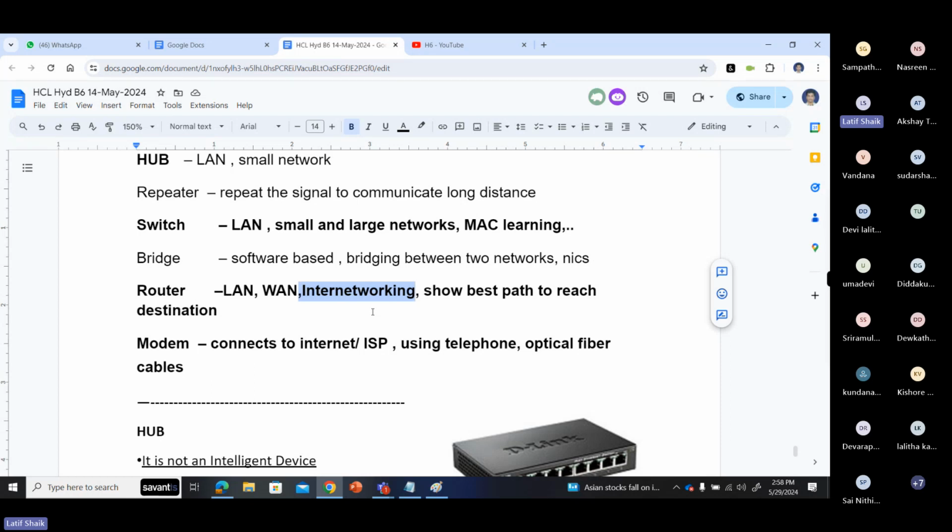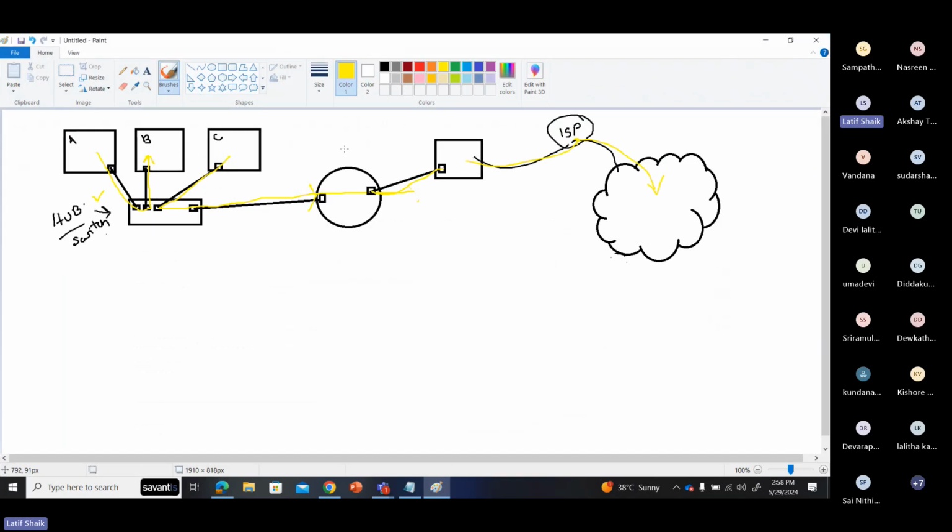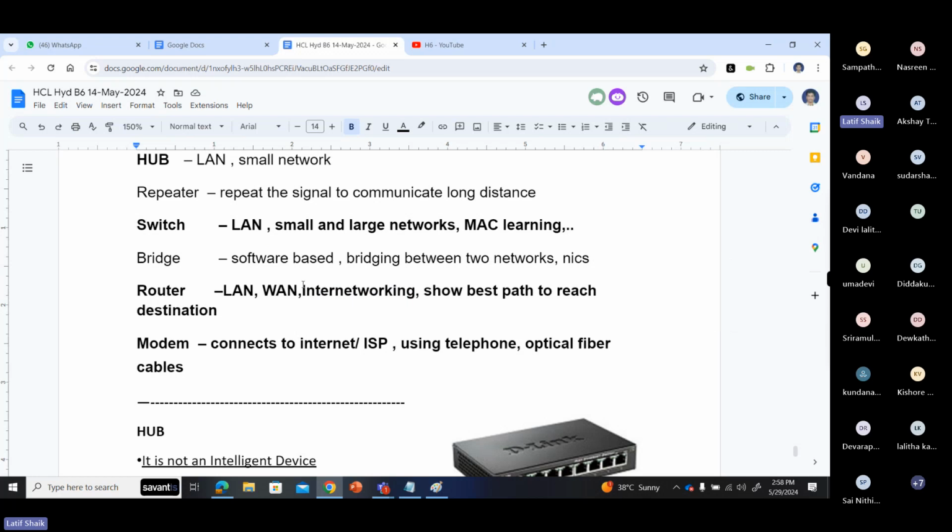That is a router's purpose, not just connecting devices. The router's main purpose is to make communication between different networks. You can see this is one network, and this is another network. The router makes communication from one network to another network. So that is the router function.